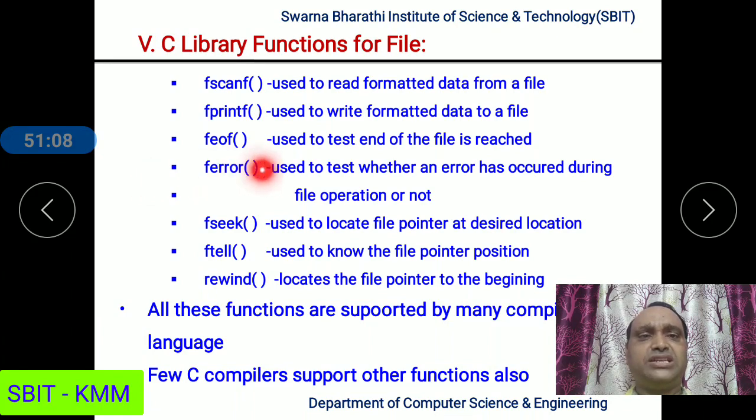And the ferror function is used to know whether any error has taken place while performing operations on the file up to that point. You are going on performing operations on the file, and at some point you want to check whether any error has been generated during these operations. So then you can use the ferror function to know whether any error has been generated up to that point.